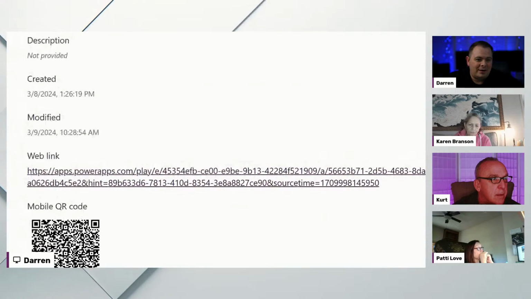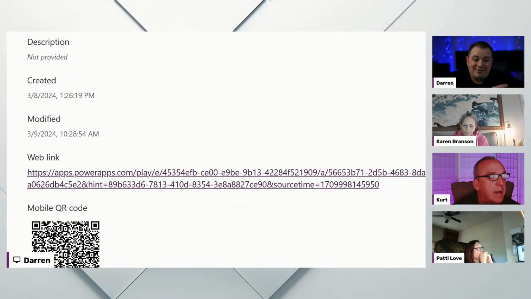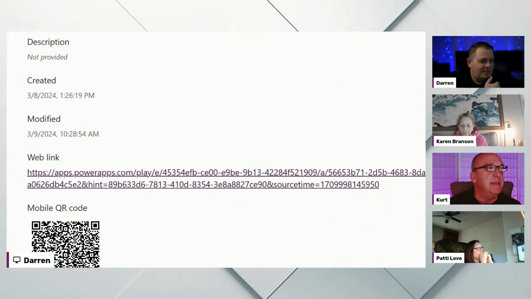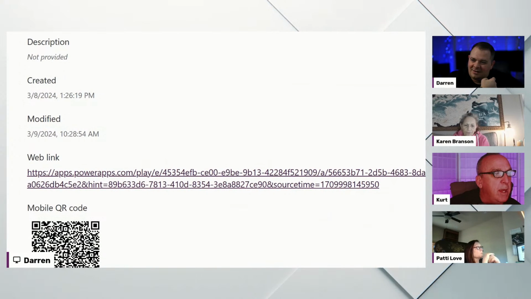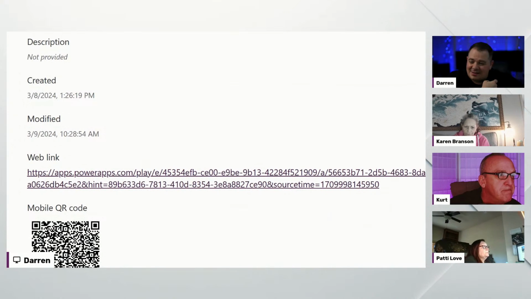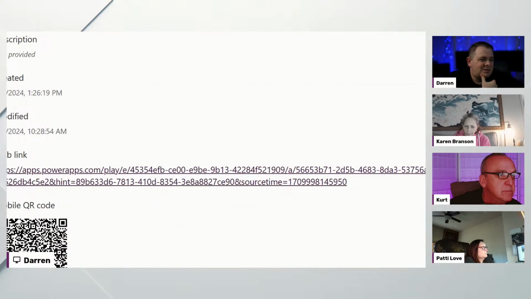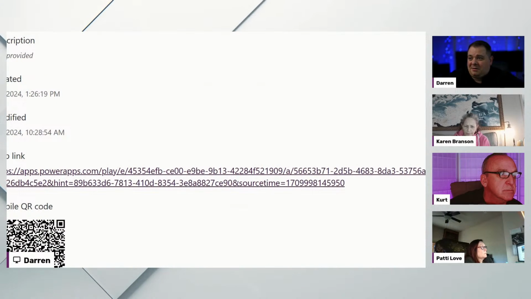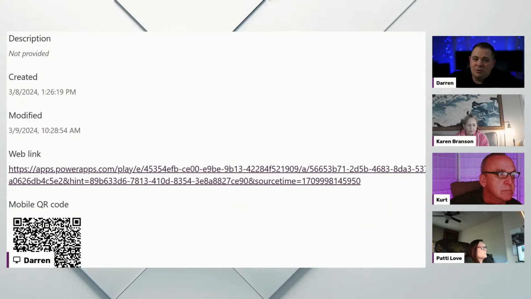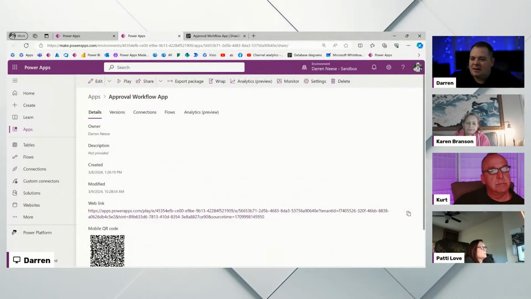So there's another GUID. Then we have a, okay, I see what you're talking about, the E and the A. I see that by itself. Yeah. Then we have a hint on the second line, and then we have a source time. And then we add one to it whenever we send out that email.